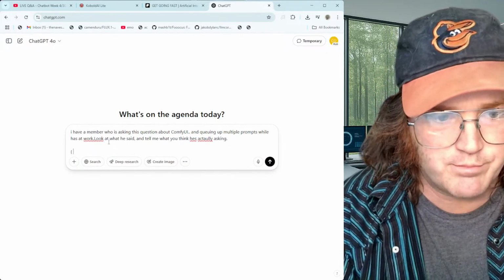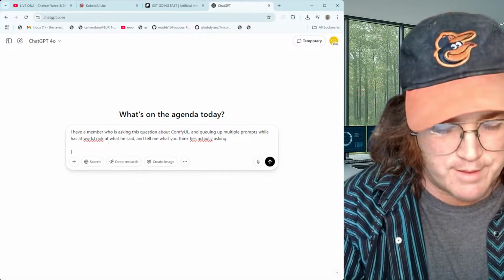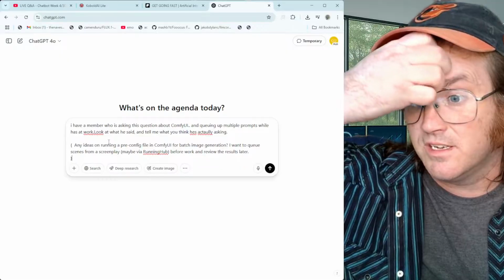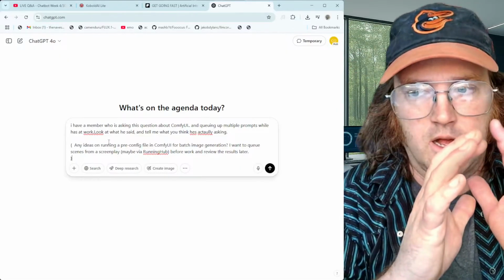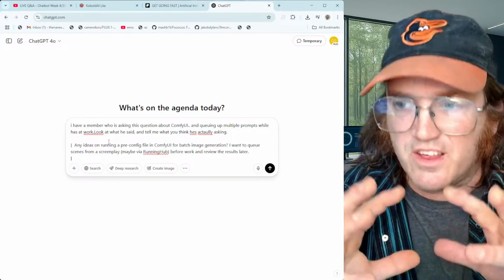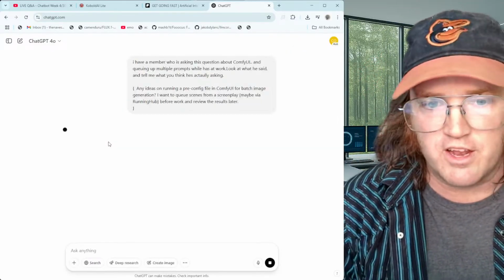And then I like to put these brackets. You don't have to do that, but brackets are a nice way for when you're putting in stuff. It helps the bot to say, oh, you're talking about this bit of information. So let's throw that in there.